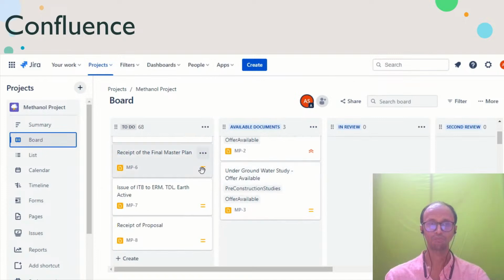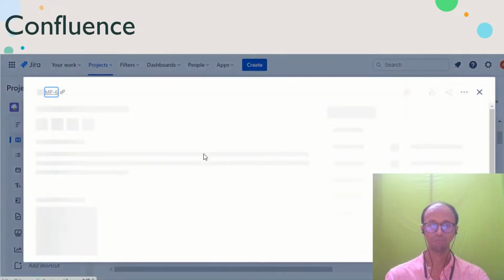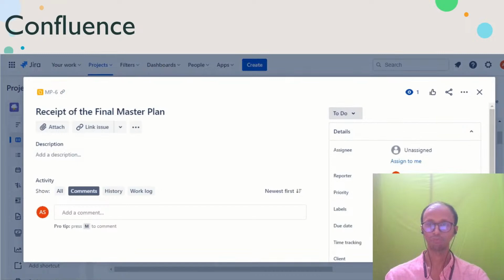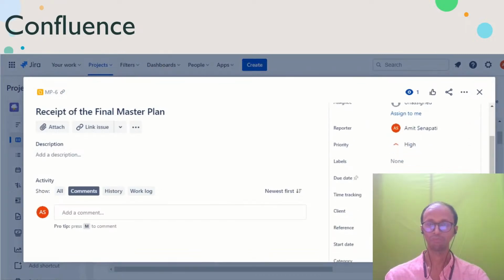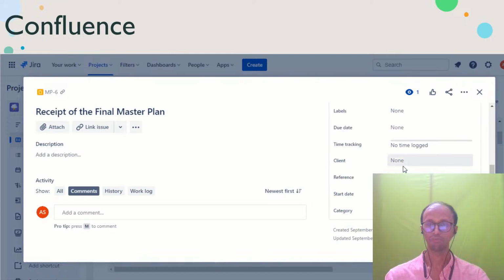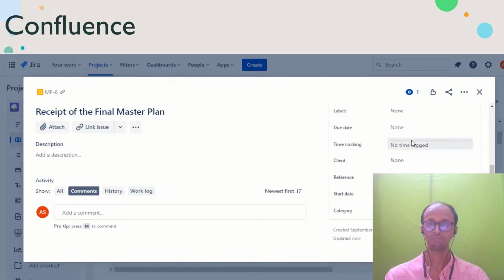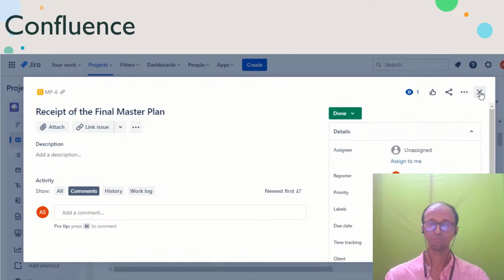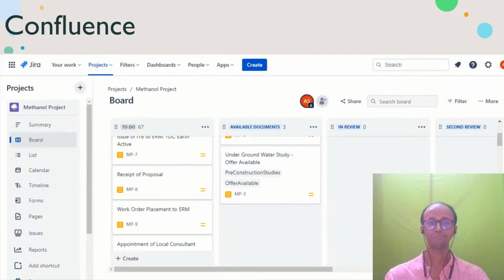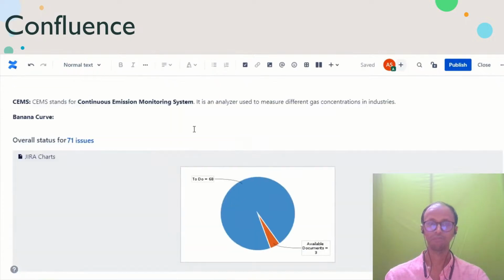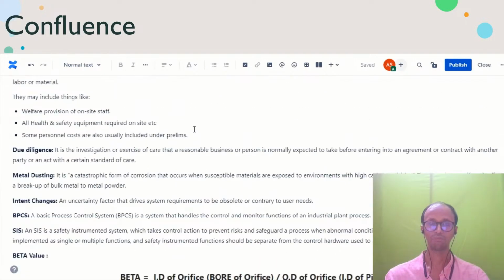And then if something is complete, I can just make this item as medium to high. And suppose if something is complete or I want to put down a reference, I can easily put it down. Similarly, if it's to do, I can make it as done. So as I do the update here, the same thing gets updated to my master sheets. So this is a very good tool of Confluence that we can use in our projects.